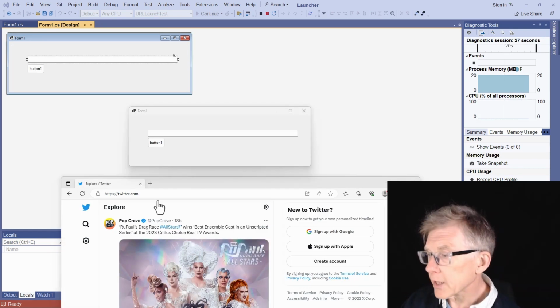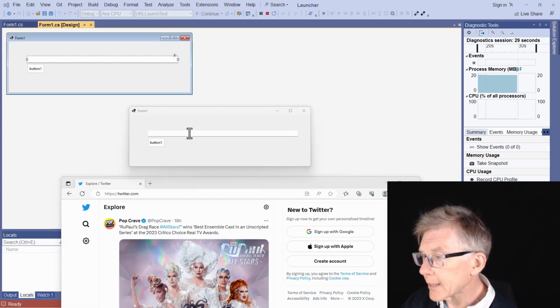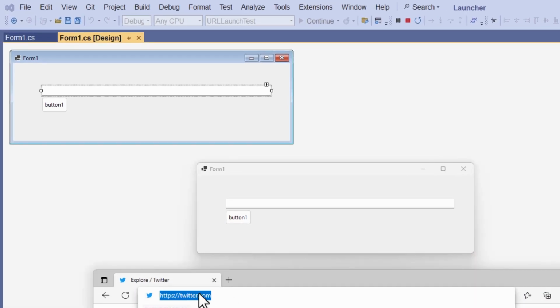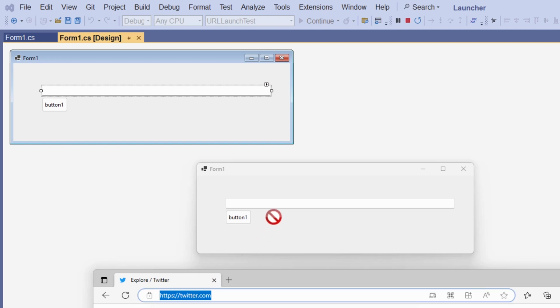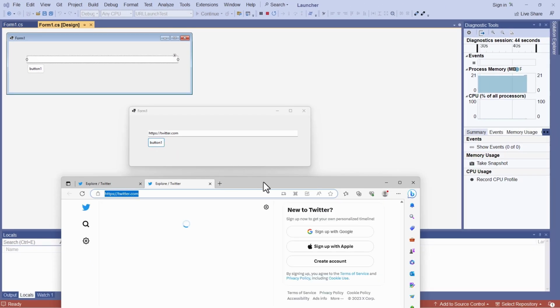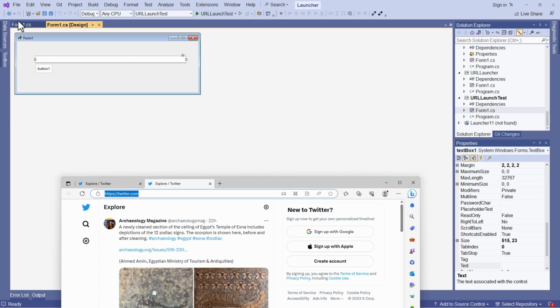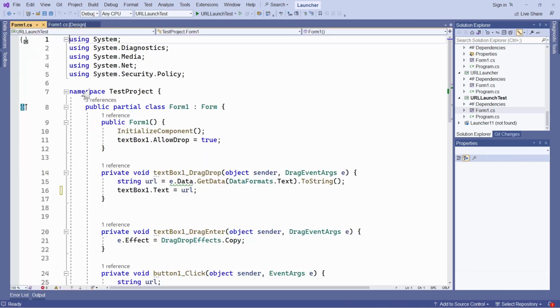So in this project, I've really simplified it. I've just got a text box and a button, and I can select the web address in my web browser and just drag it over the text box. It gets put into the text box there. To launch it, I click the button and it loads it back up into the browser. So let's have a look at the code. It's all pretty simple stuff, really.